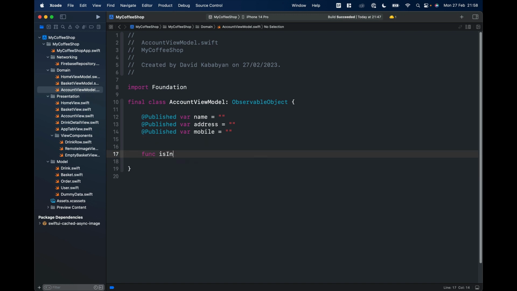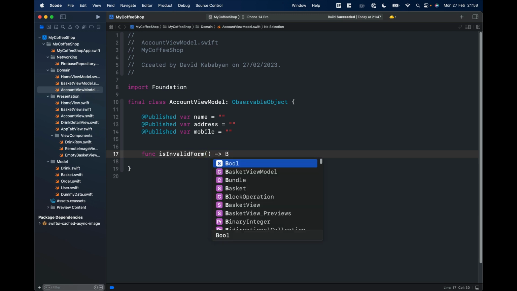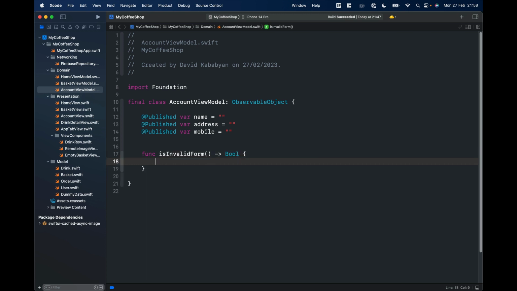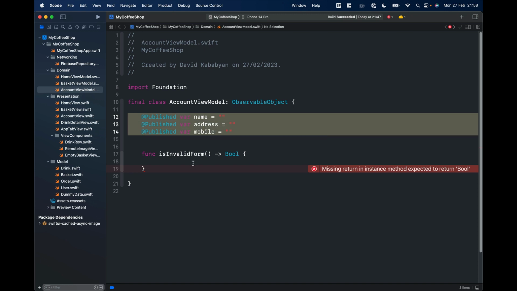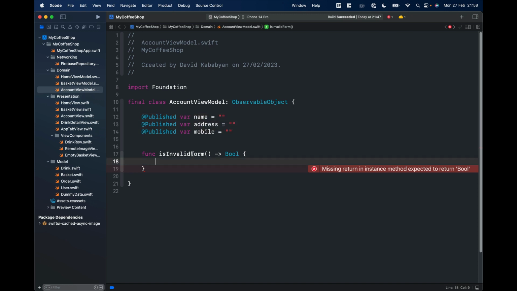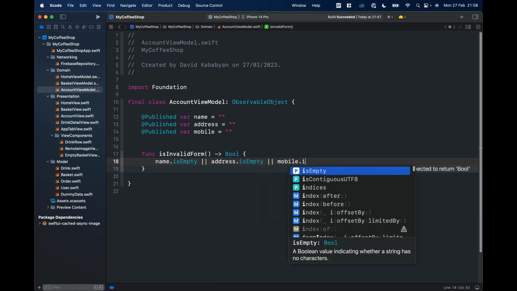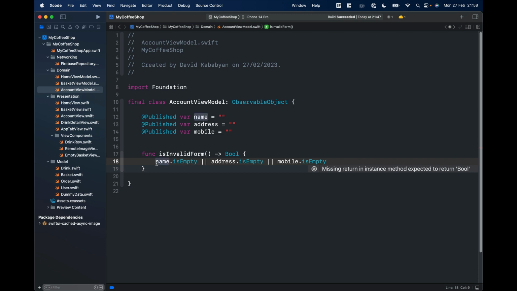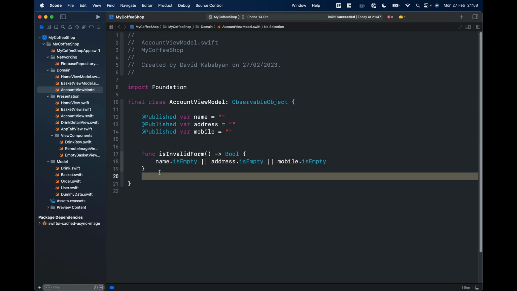isInvalidForm. This returns Boolean. So if our form is invalid, then any of these 3 things should be empty, because all 3 fields are required. If some of them are empty, then automatically our form is invalid. So we will return name is empty, or address is empty, or mobile is empty. I don't use the return keyword because we have only one liner, and it's not required.